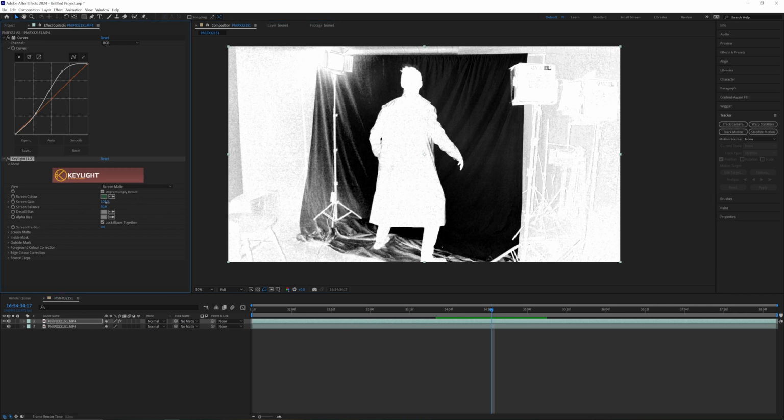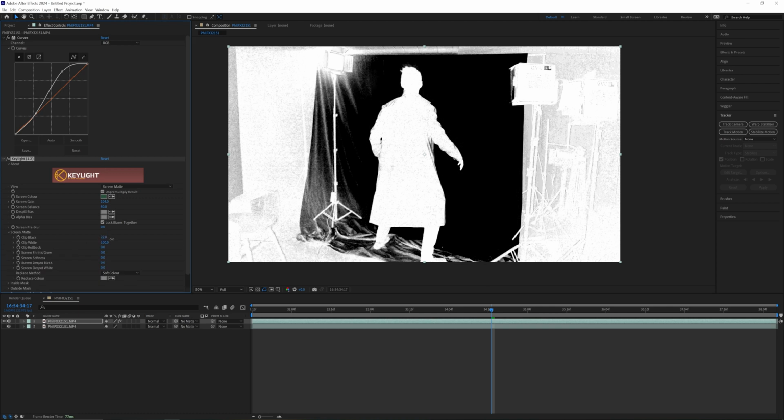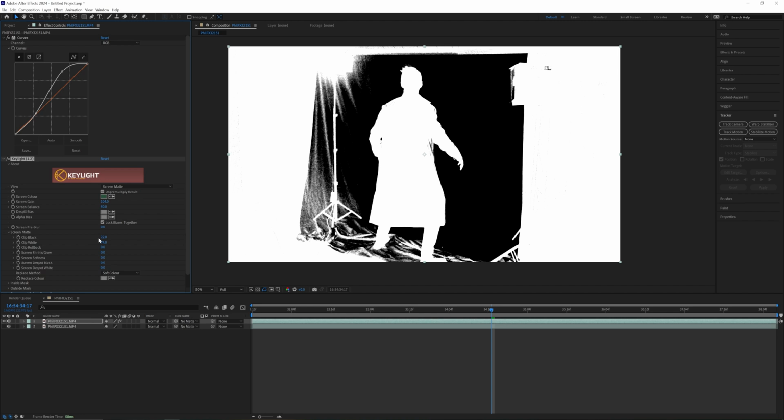So we're gonna increase our screen gain just a little bit, and under screen matte we can clip the whites, and all we do is really increase the contrast on our mask. And we go down with clip white, go up with clip black, and down with clip white, until we have a solid mask here.